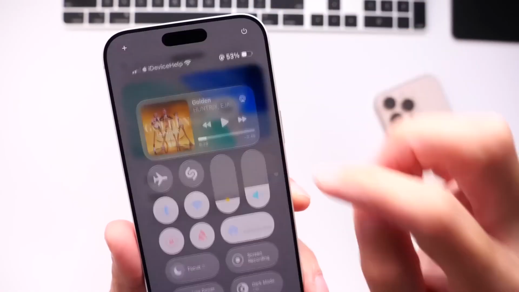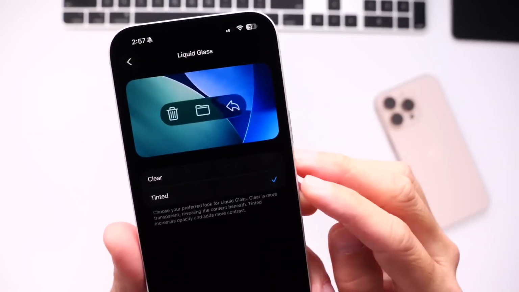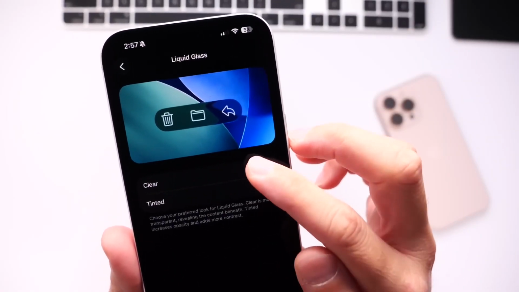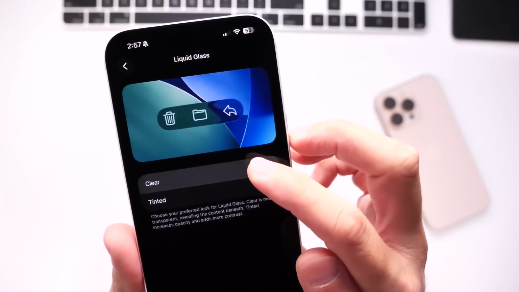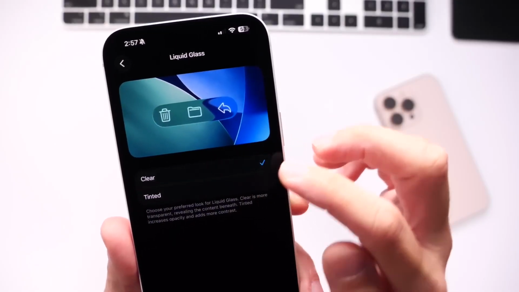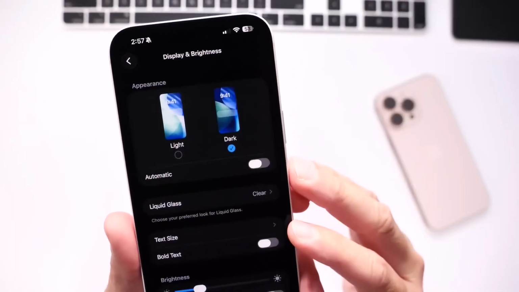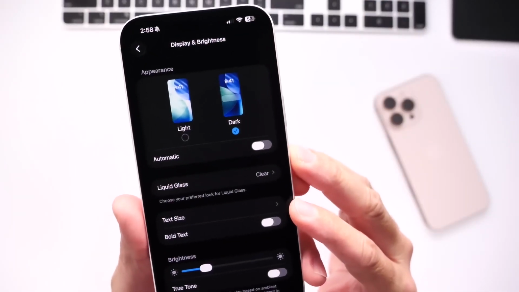And now obviously if we go into dark mode here, let me show you what that looks like in dark mode. So we have the tinted, now clear, tinted, and clear. And this translates over to the menus, to the notifications and things like that. So finally, the ability to adjust the opacity of liquid glass.